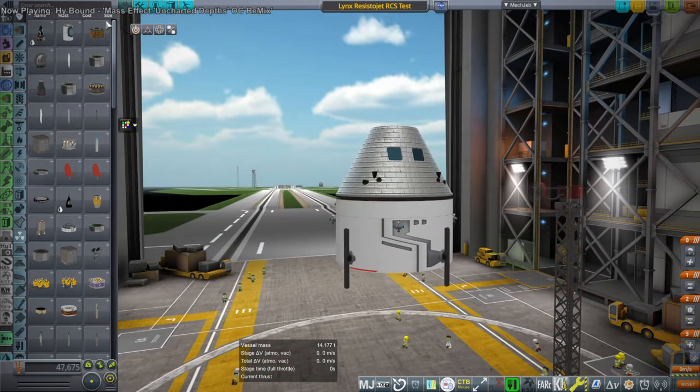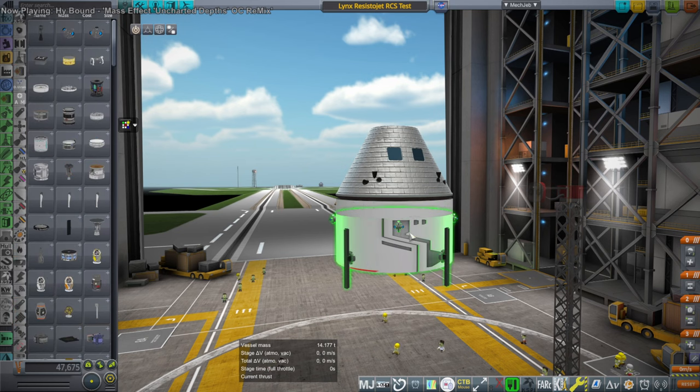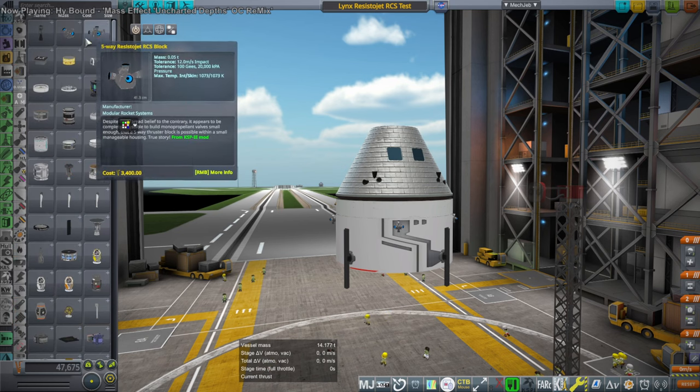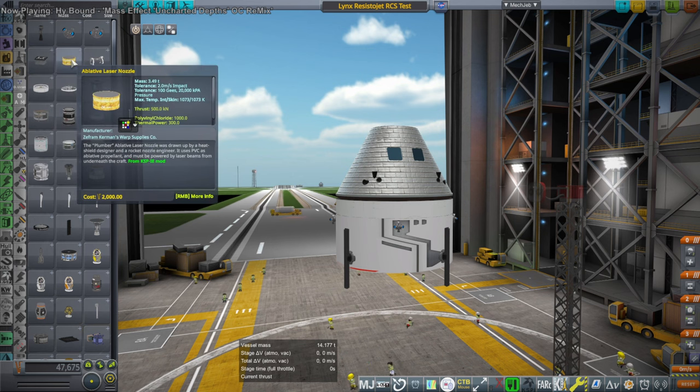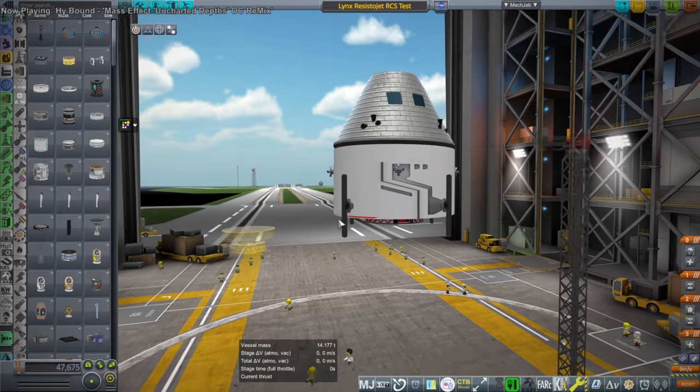Okay, so we know about resistojets. What's next? Timberwind, I've done before. That's just another resistojet. Ablative laser nozzle. Okay, ablative laser nozzle.